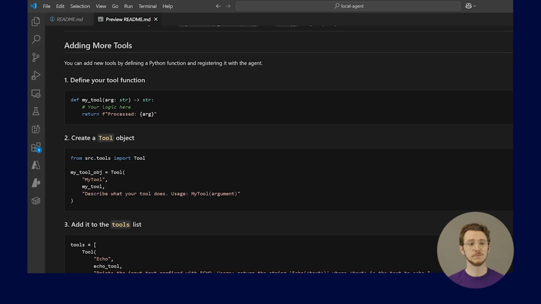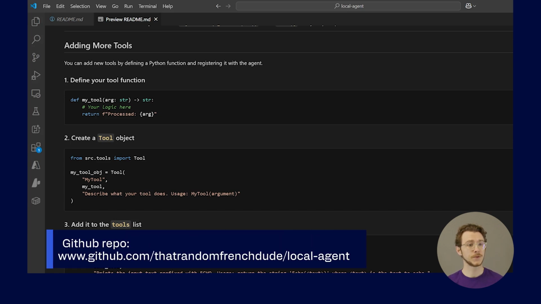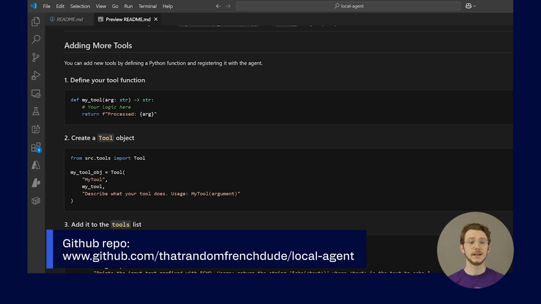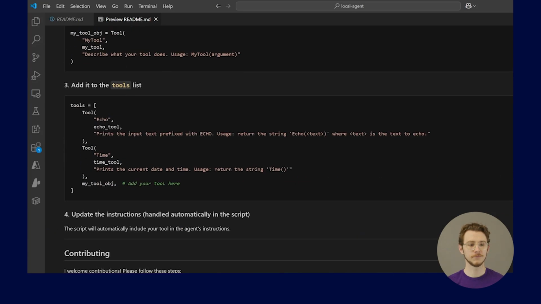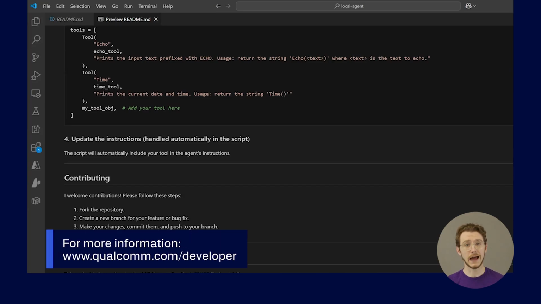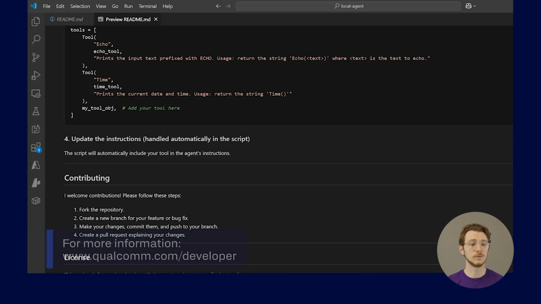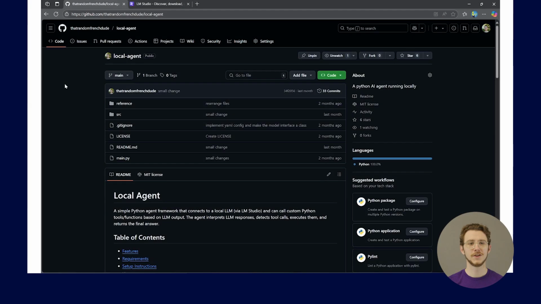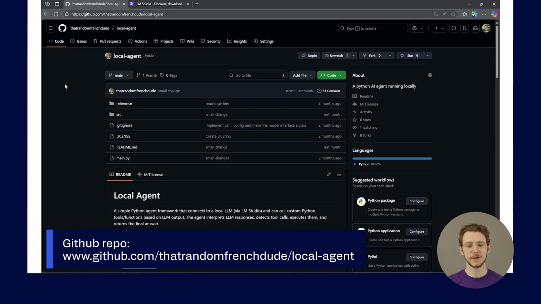One other section that's important to look at is this adding more tools section. Hopefully it'll become apparent during the video today how we can build these tools and how you can extend it on your own. But if you're ever unsure, you can always go back to the repository here and see how I've set up the tools class and how you can extend it from there. Down at the bottom, I have a couple contributing notes. If you're interested in adding to this repo, I'd love to have your contributions, and feel free to reach out anytime if you have questions to Qualcomm Developer, through our Discord channel, or by email as well. With that, let's go take a look at the repository.